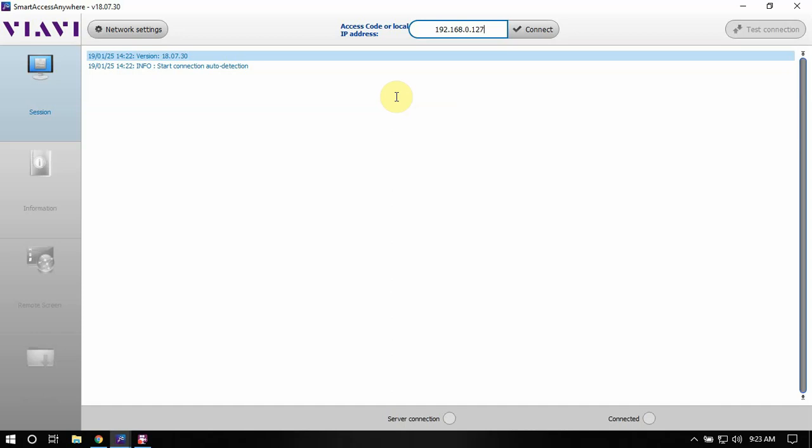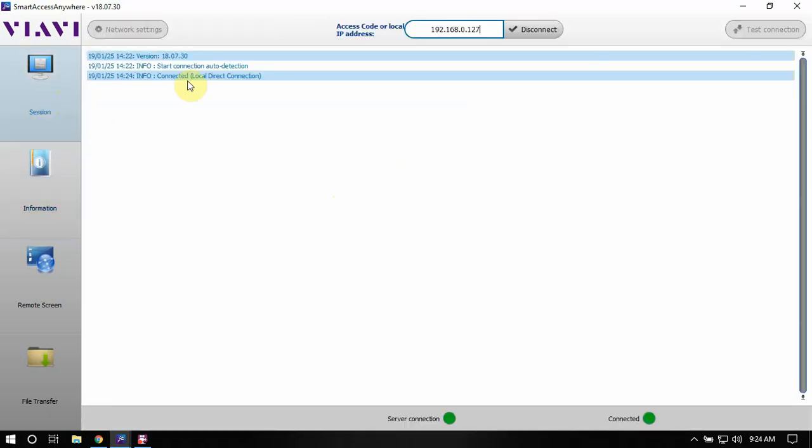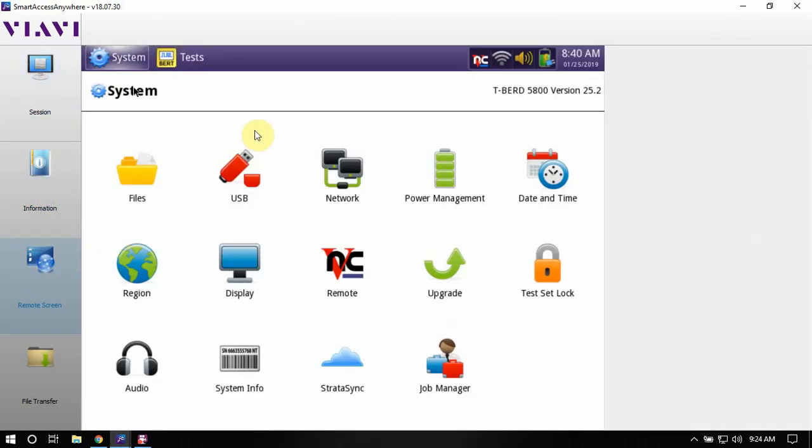Once you have that, you have Smart Access Anywhere opened up on your computer. Up top here, as you can see, we'll just type in the IP address and hit connect. Once you're connected, you can see that we're connected down here. Then you have your information, then remote screen. Now, here's the screen. We are in the JDSU remotely.